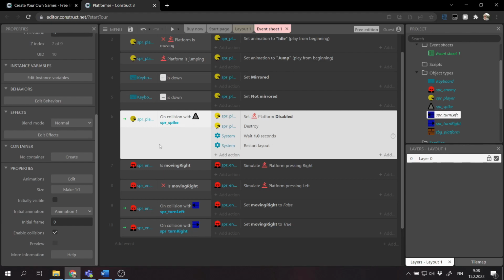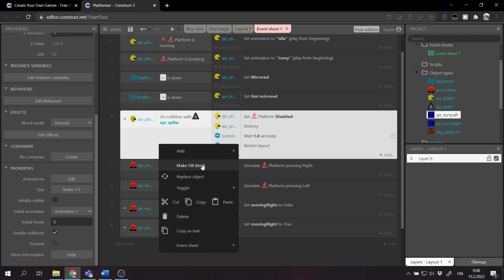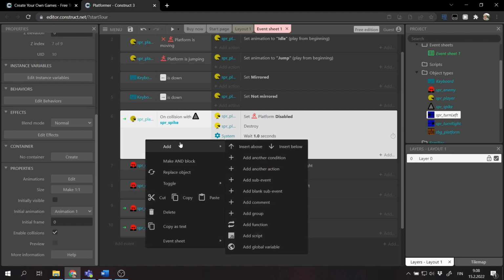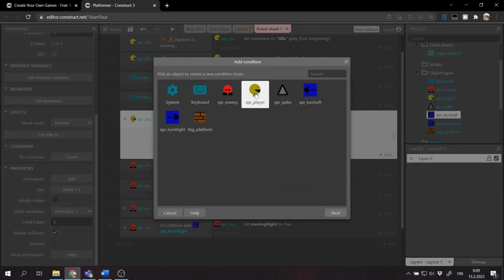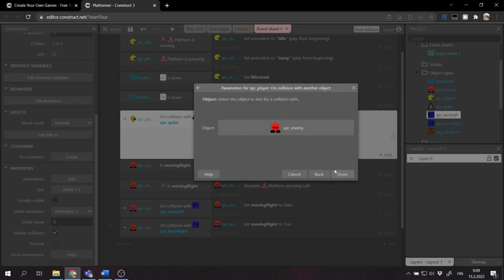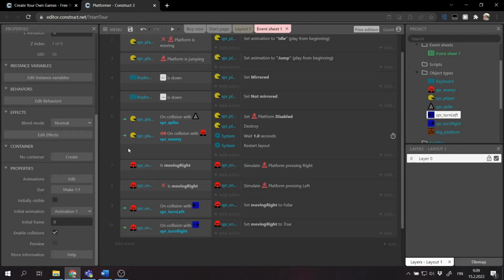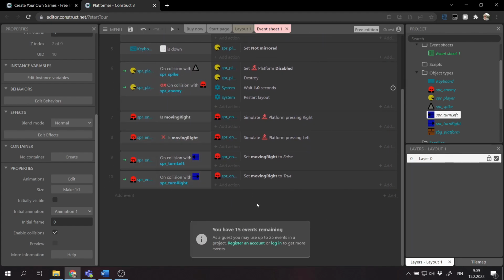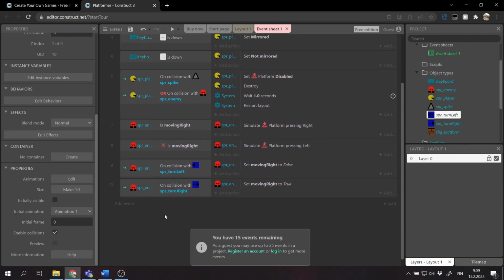We highlight this on collision with spike. Then we right click and make this OR block. And what it means, we can add a new condition here. Again, we check if the player is on collision with the enemy. Press done. So now we will do these actions if the player hits the spike or if the player hits the enemy. So that way we can put them in the same event and save one extra event for later in our project.